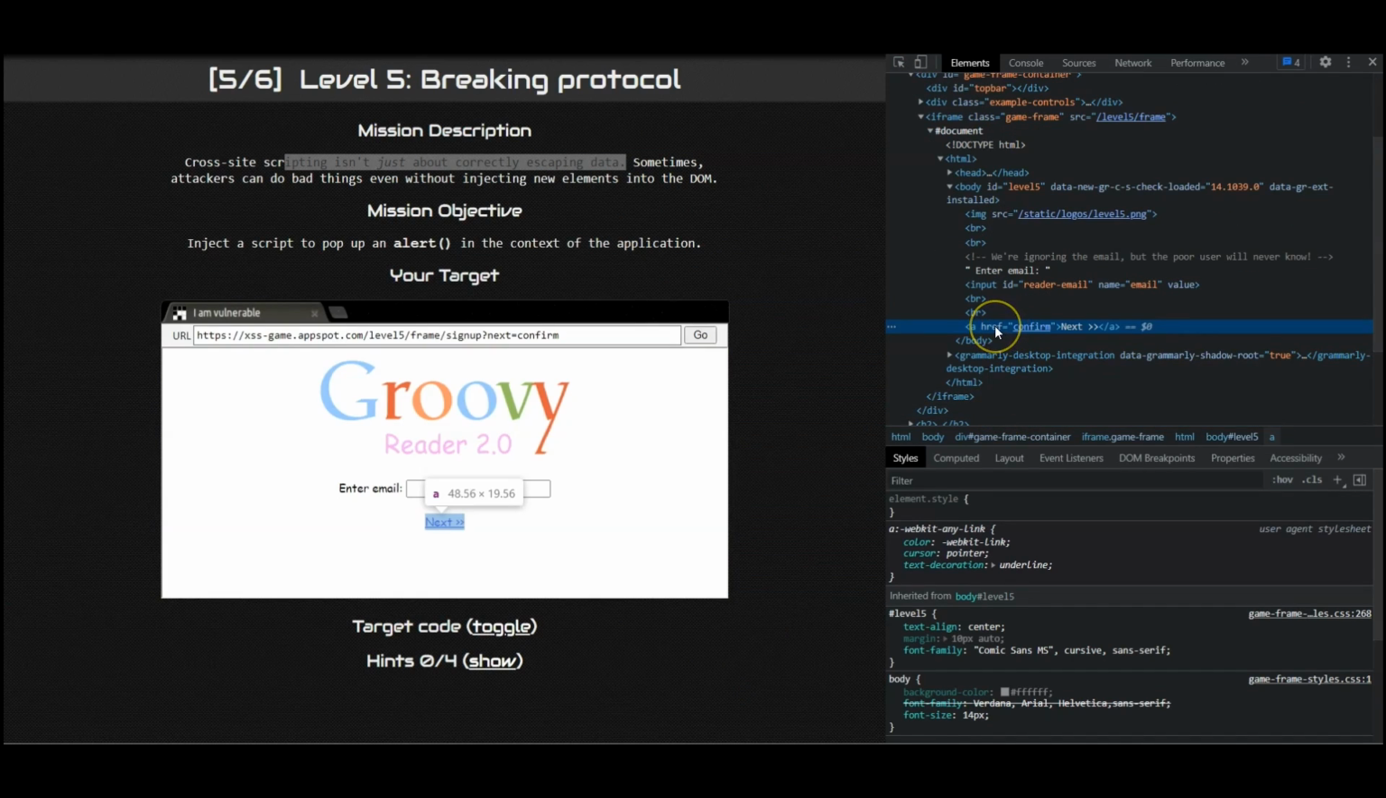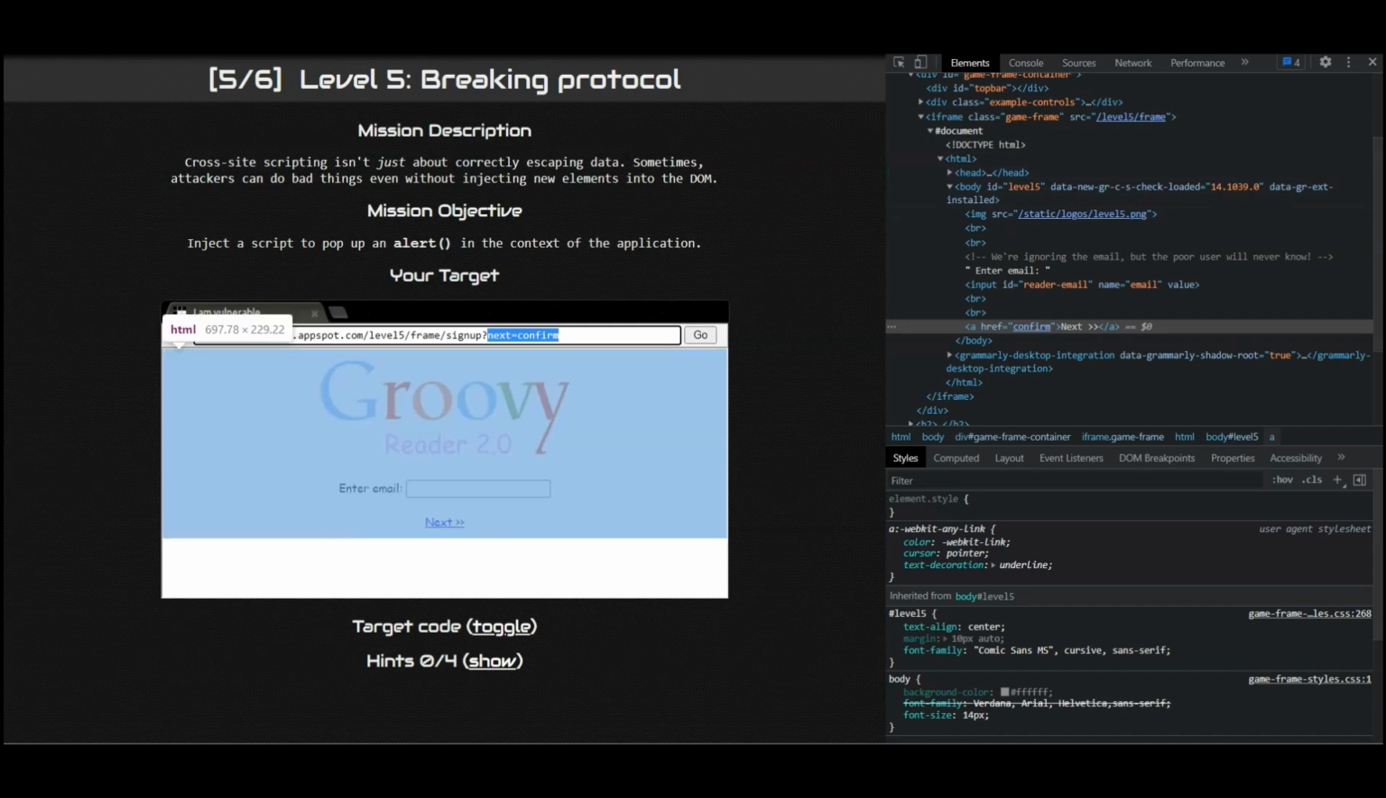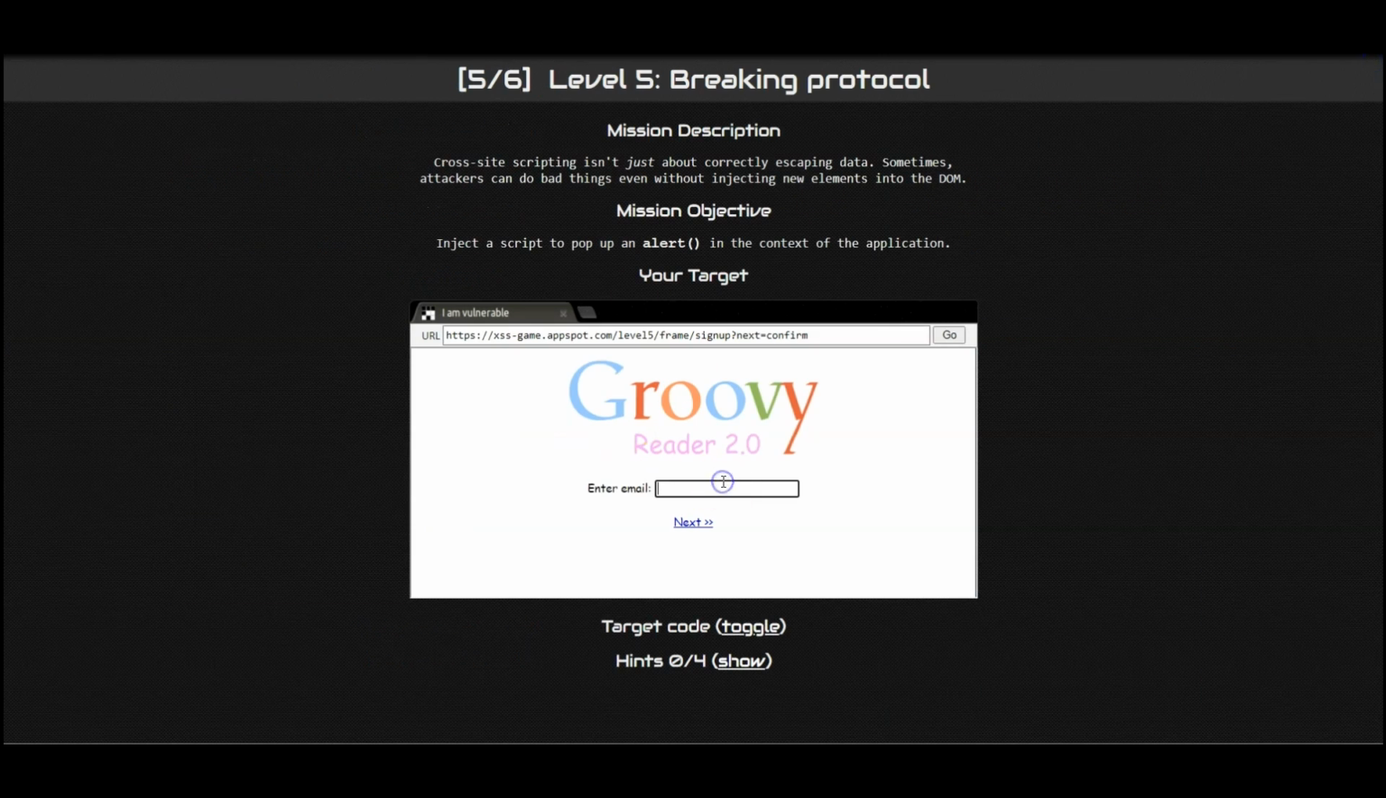The href attribute value of the next link is confirmed, which is exactly the value of the next URL query parameter, as you can see over here. This means the next query parameter can be used to inject JavaScript code into the href attribute of the next link. The following is the best way to do it. As soon as the user clicks on the link, the script will be triggered.